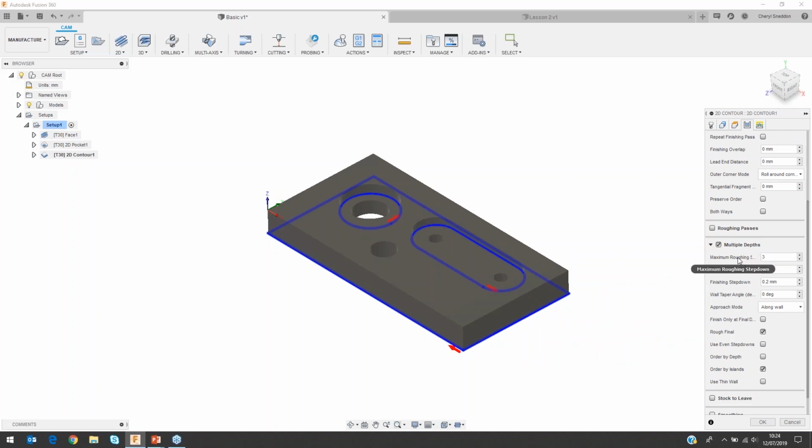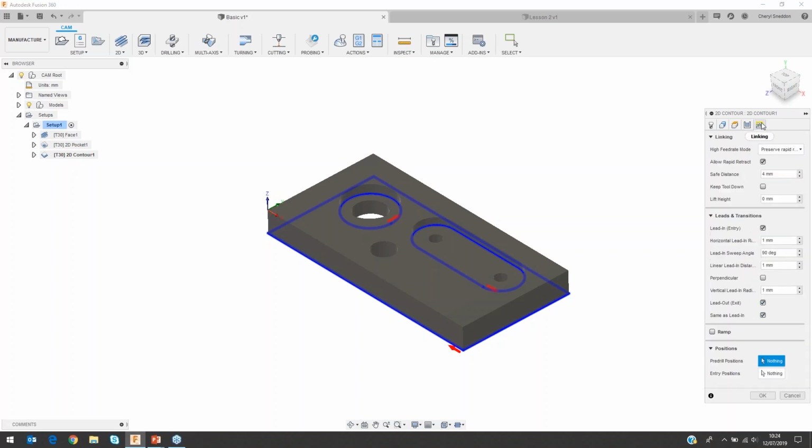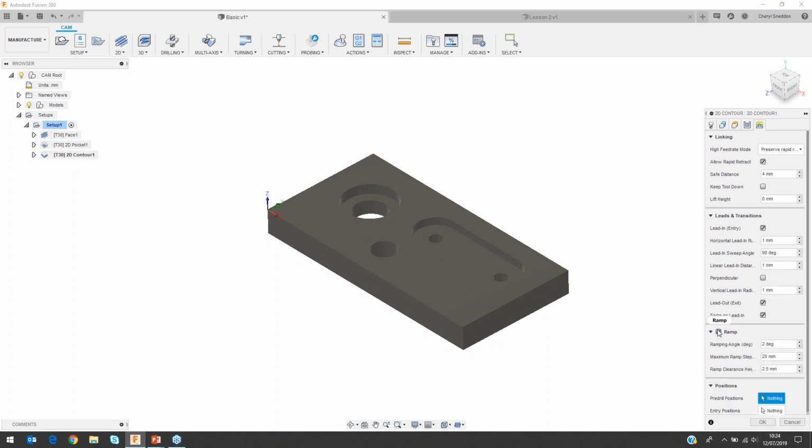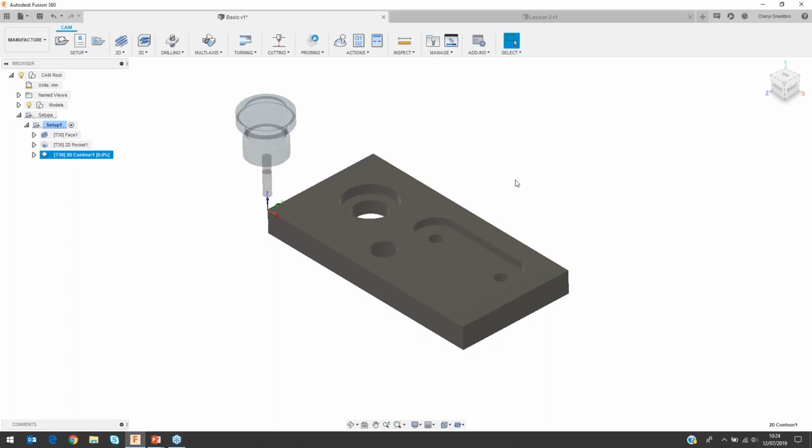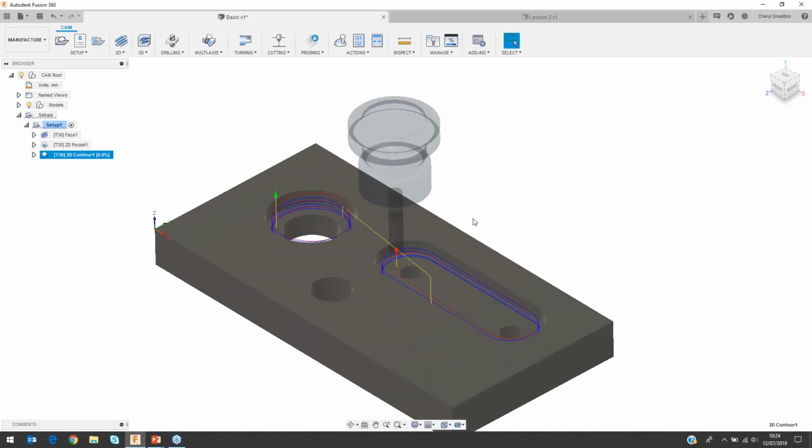So we're going to put multiple depths on, and we're going to change the multiple roughing, the maximum roughing step down to 3. Okay, and then we're going to move over to linking, and we're going to put ramping on, and we're going to leave the ramping defaults. All right. And we'll click on OK to that as well. Now go away and generate the path.